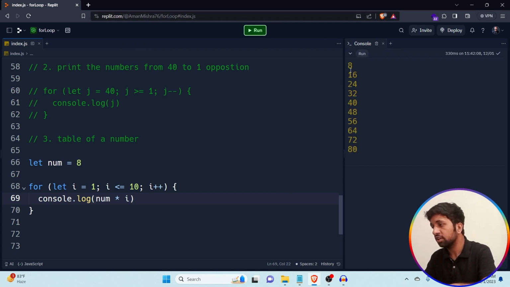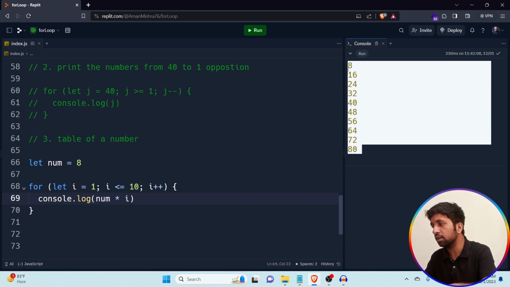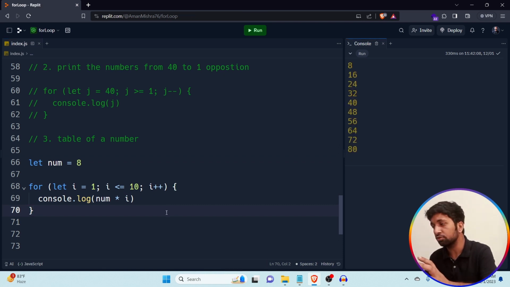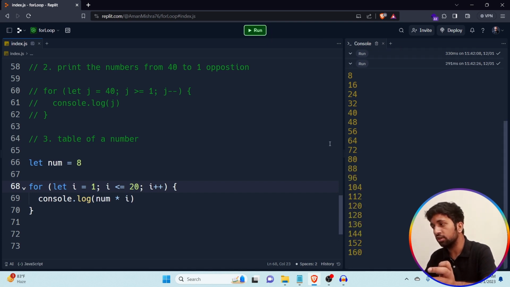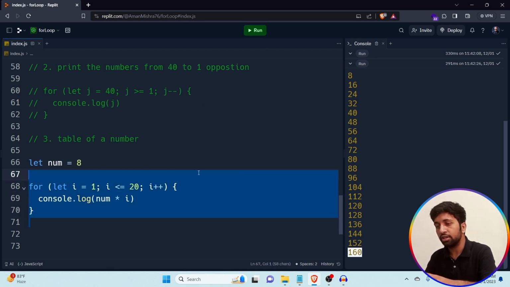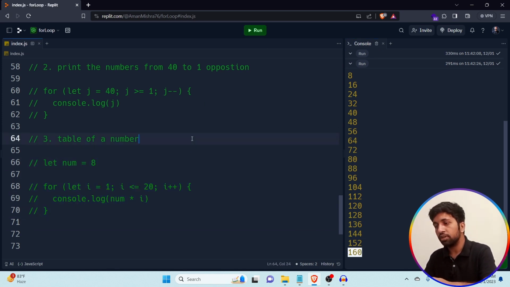8 ones are 8, 8 twos are 16, 8 threes are 24. So this is the table of 8. By using the for loop, we are able to do any task which I want to do repeatedly. If I want to print the table of 8 till 20, I just change the condition to 20. So this is the table of 8 till 20, 8 twenties are 160. Okay, so I think I am done with the for loop in the JavaScript language.